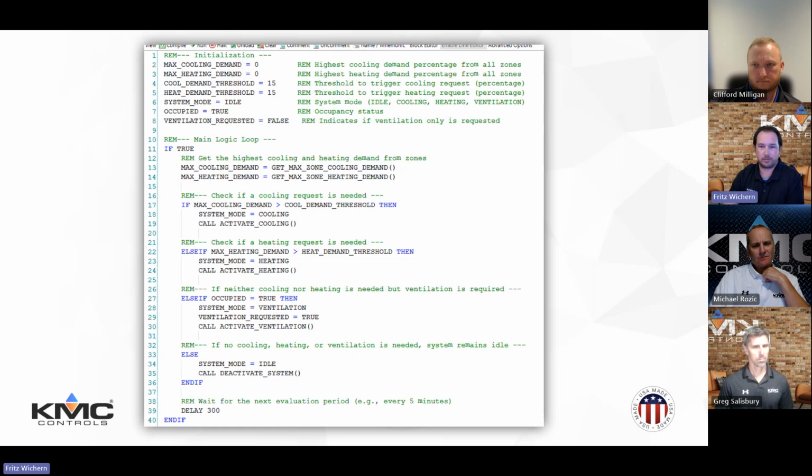Then we step down through and we just run into our main logic where we check for the cooling or heating demands, and if they're exceeding the respective thresholds, that just triggers either the cooling or heating mode. That kind of steps through it. Subroutines trigger to activate cooling, activate heating, or activate ventilation, depending on what mode you're in. Obviously, deactivate system just goes unoccupied, right?